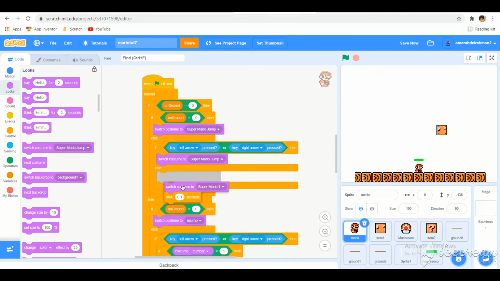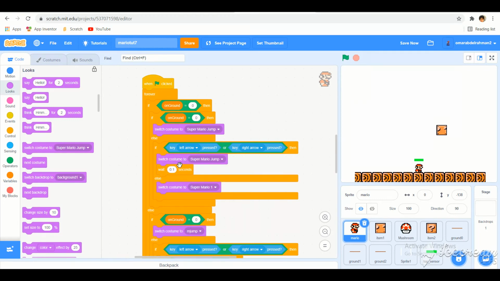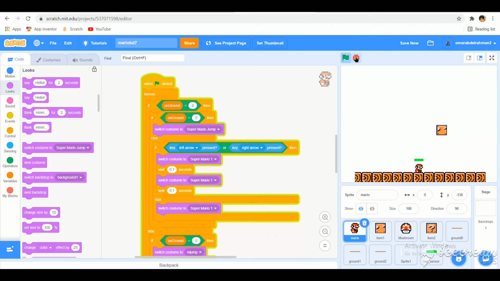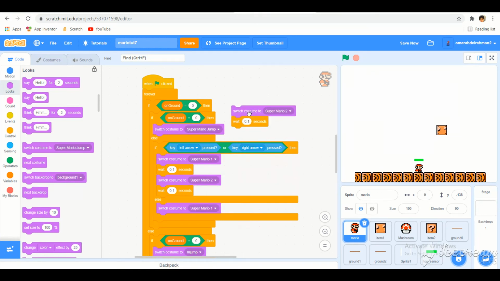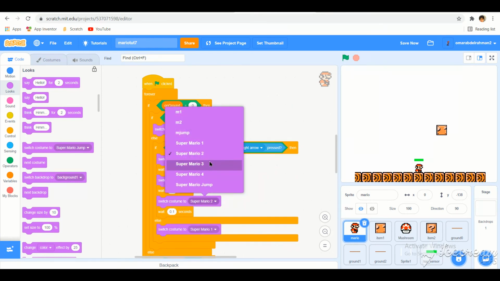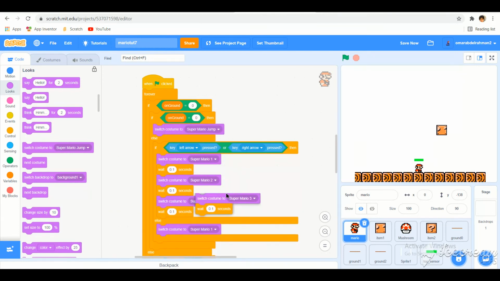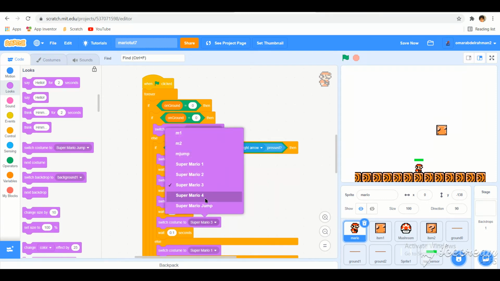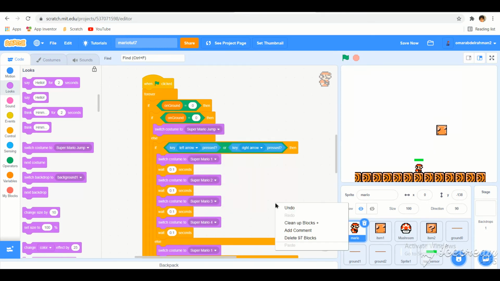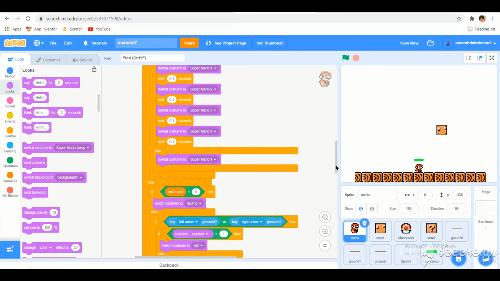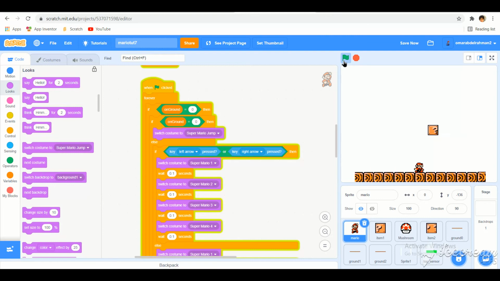Whenever it starts, first you need to start the walk cycle with Super Mario 1, then Super Mario 2, and then Super Mario 3, and then Super Mario 4. Okay, so like that we have, oh, but that was a little weird, I don't know why. Is that changing something?